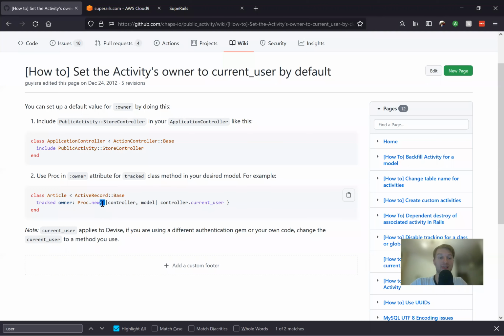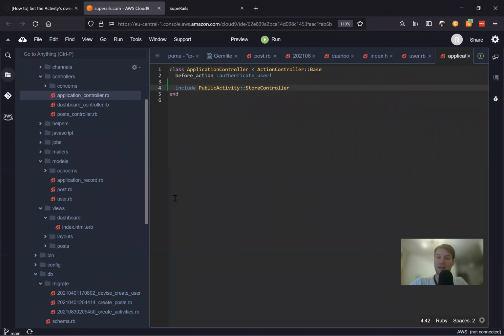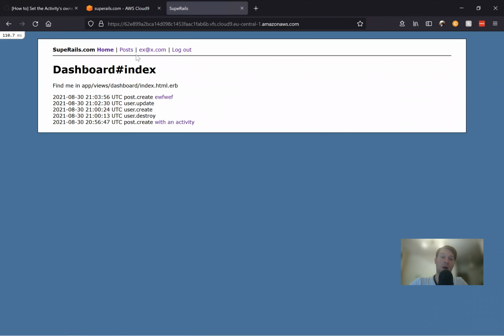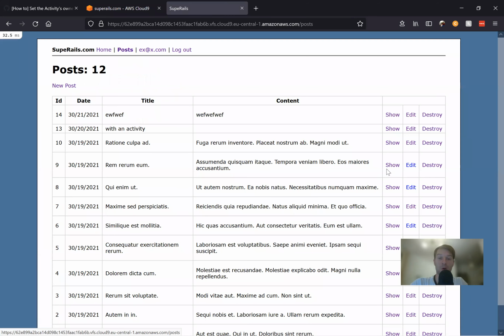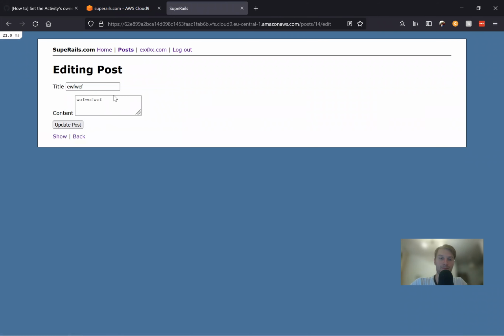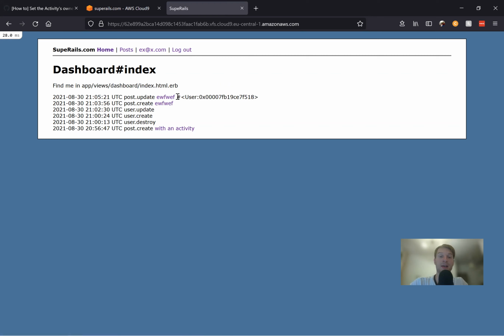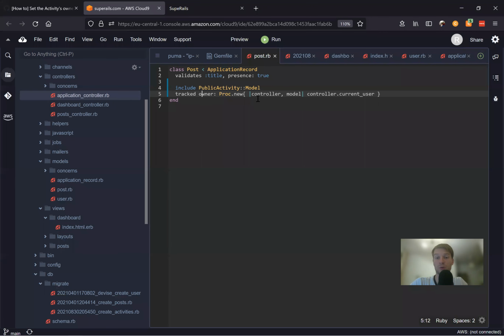And now I'm going to add this tracked owner inside our post.rb. So we'll have not just tracked, but we are also going to assign the owner. And by this line, we are just saying that we are going to save the current user as the owner of this activity. Let's try once again. So I'm going to, let's say, edit the same post, update. I go to home, and we see that the post has been edited and the user has been saved as the owner.